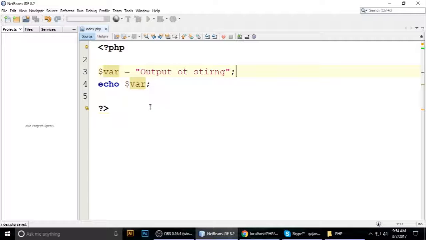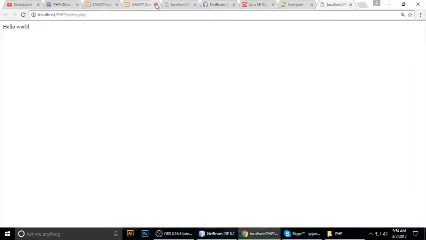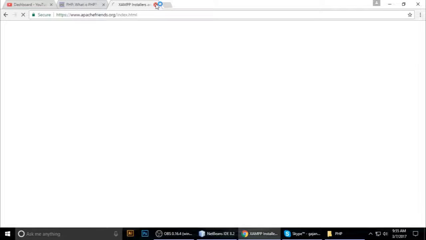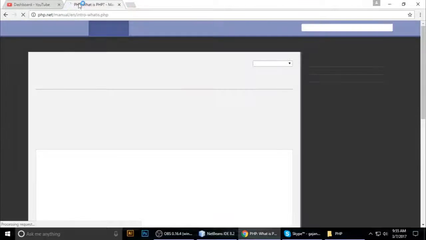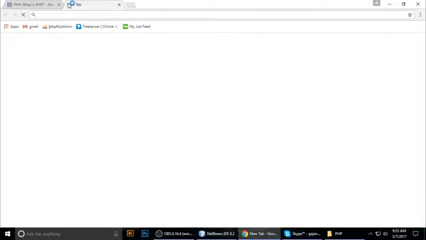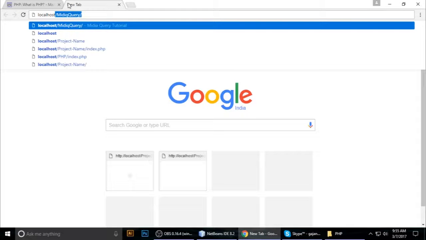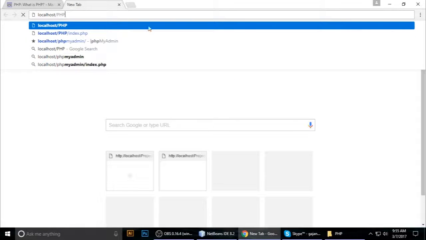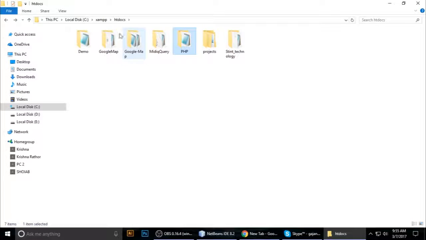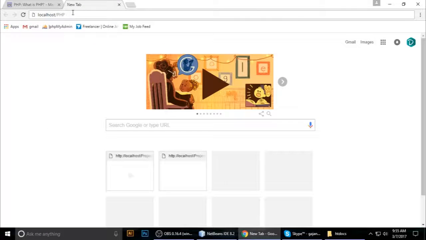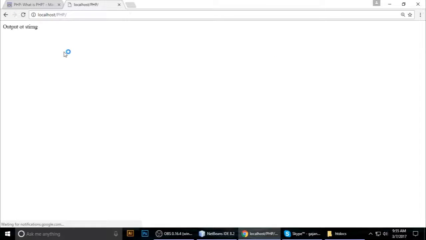Ctrl+S to save. And how do we run this file? Just open your browser. I had lots of files open previously, so I'll close those. Type localhost and then your project name. My project name is PHP, you can see here I'm inside htdocs and the project name is PHP. Hit enter, and it runs and shows the output of a string.